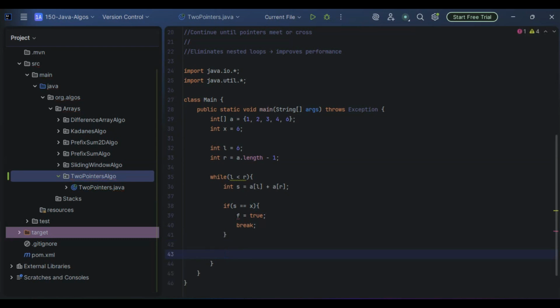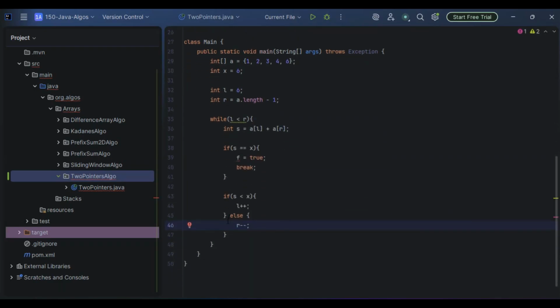If we have found the target, directly we'll mark found and exit the loop. If the sum is smaller, then we will increment the left pointer. You will understand this when we dry run the code with an example. Else, we will move the right pointer left, which means we will decrement the right pointer.